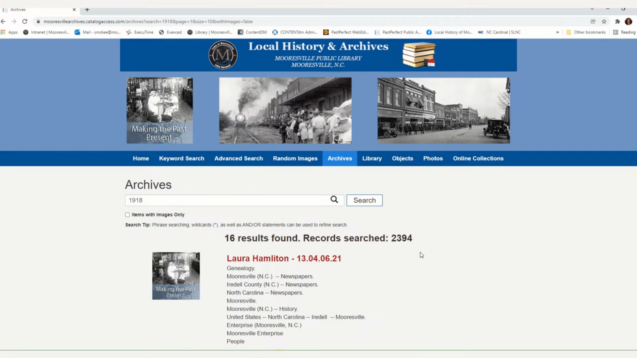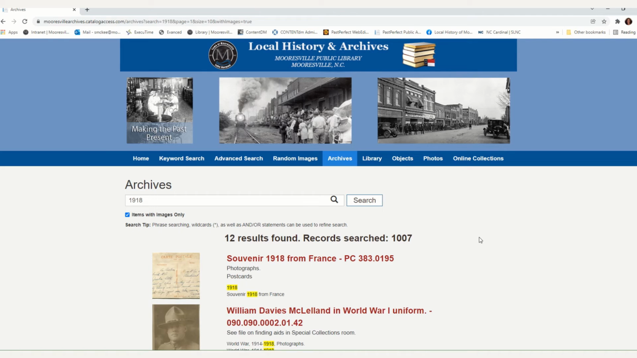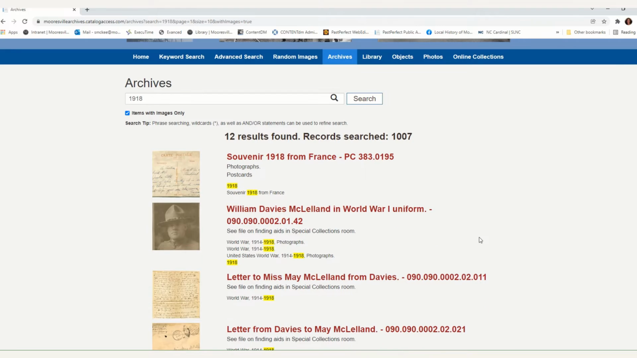And for simplicity's sake, I'm just going to limit our search to items with images only. So you click that little box right there, hit search again, and there you are. All your results have images.